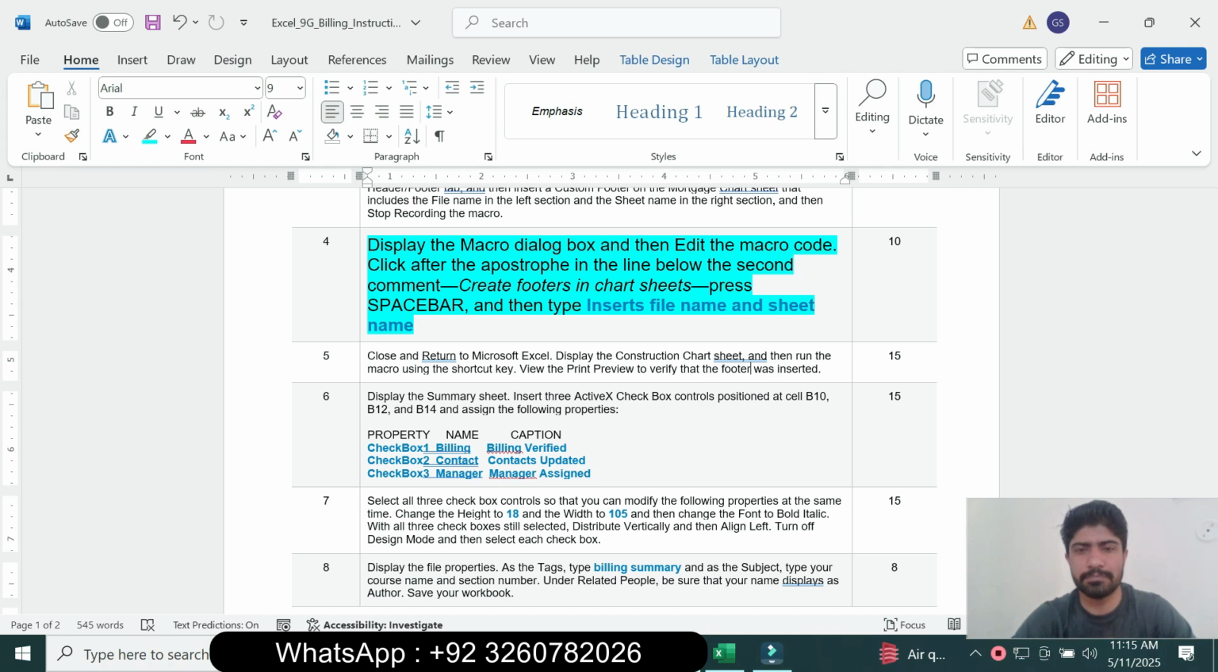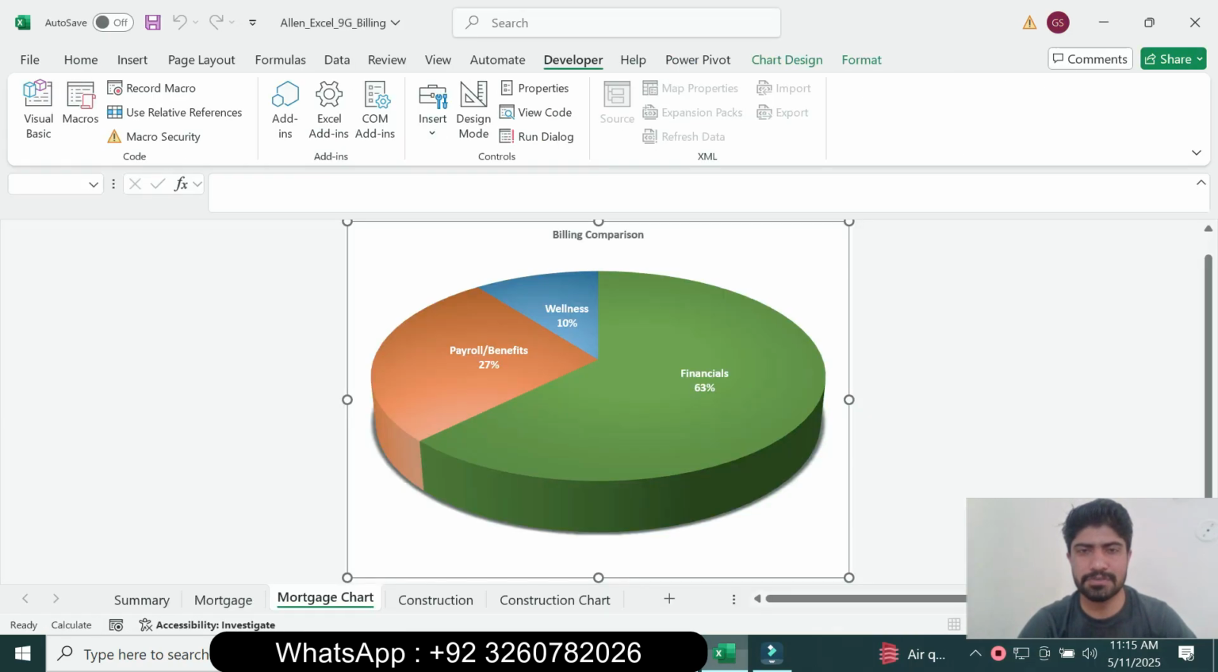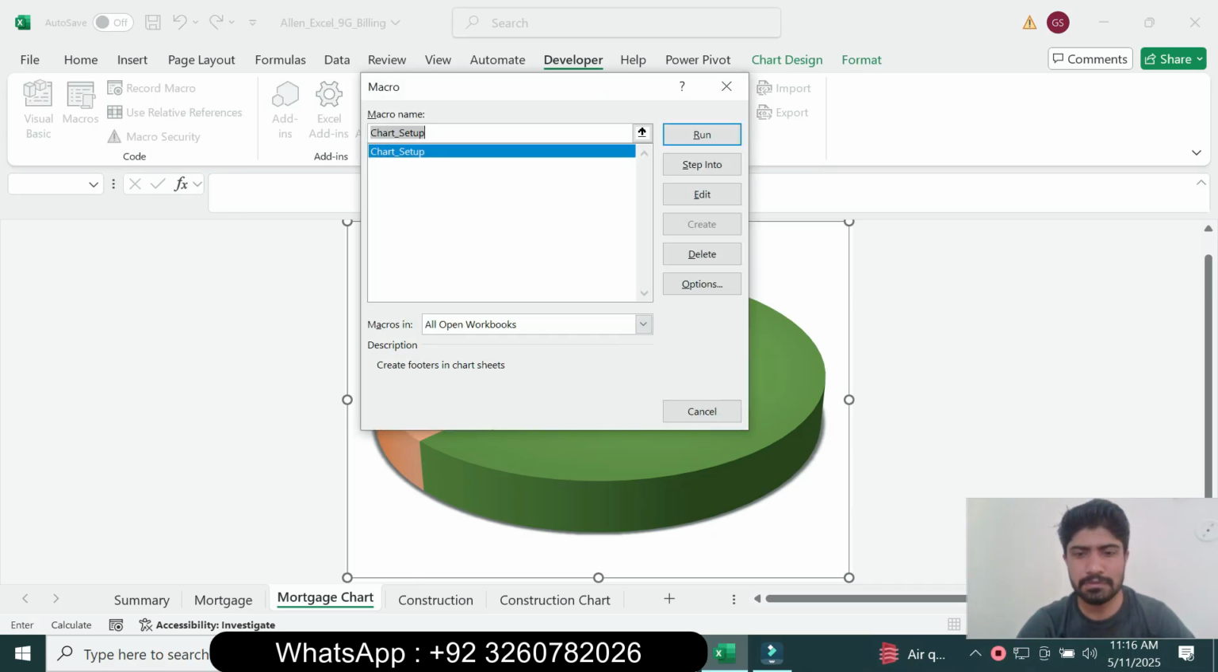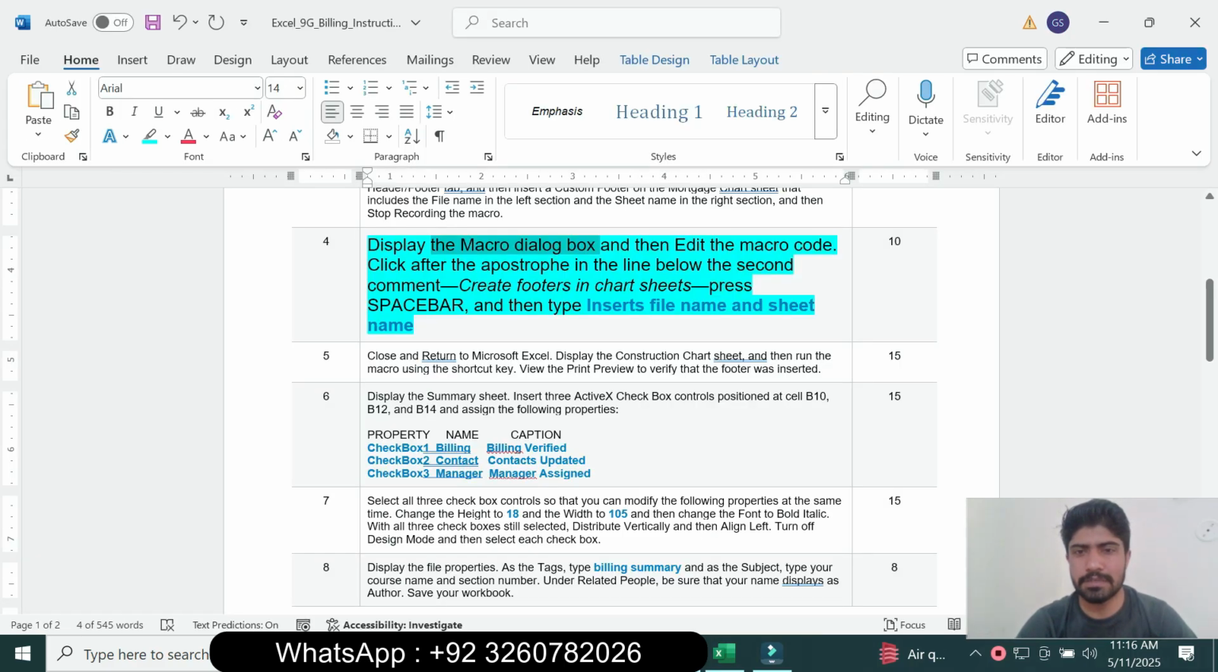Display the macro dialog box and add the macro codes. Click after the apostrophe in the line below the second comment. Create a footer in the chart sheet, press spacebar and then type the insert a file and sheet name. To display the macro dialog box, go to the Developer tab, go to the Code group, and click Macro.